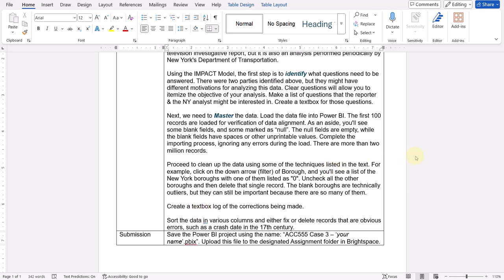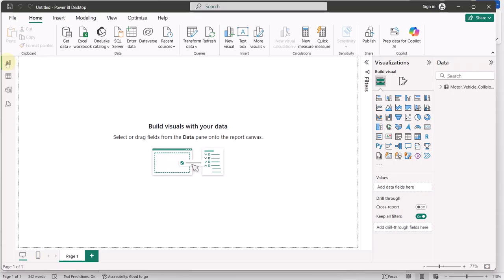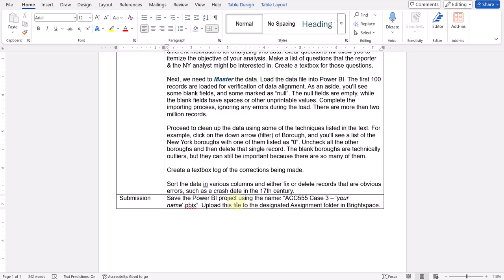Okay, and to finish this up, I just want to point out, now we're looking at this in the table view. Once you put a report together on this, you would go back to the report view, and then you can add the various visualizations that address the questions that you came up with. Now, I want to point out, you don't actually have to put visualizations together. This project isn't asking you to do that.